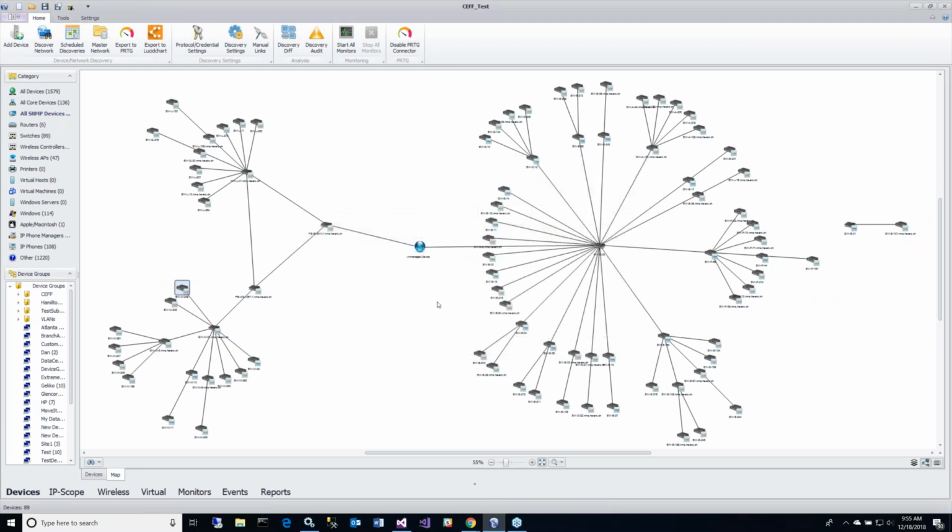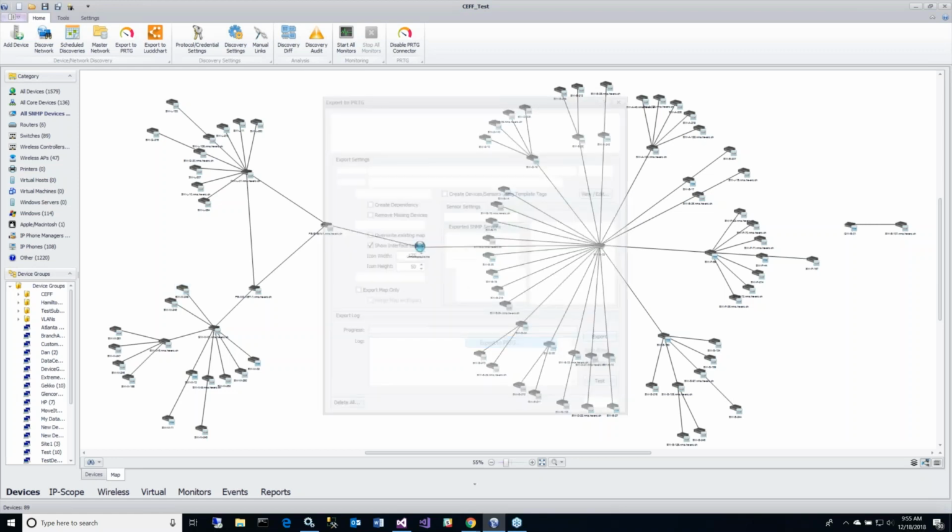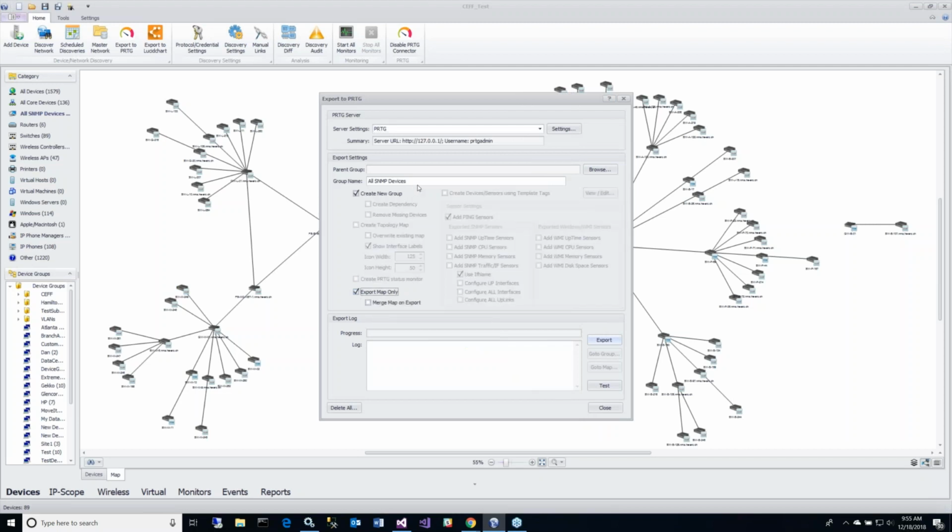One of the things that's interesting about our integration with PRTG is that we understand not everybody is interested in monitoring devices that are end node connections inside of PRTG. One of the things that we just barely added to our integration is the idea that I just want to create a map-only type of view.